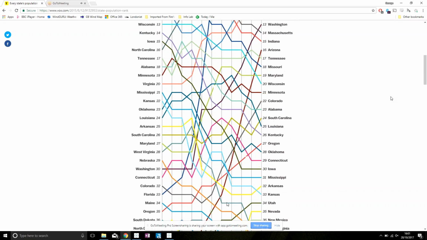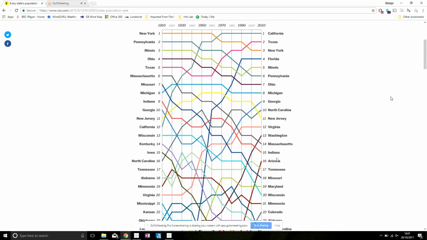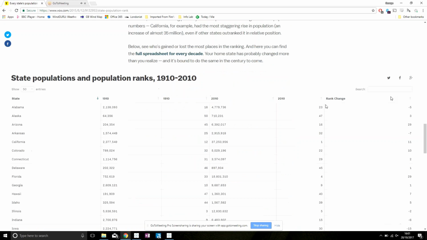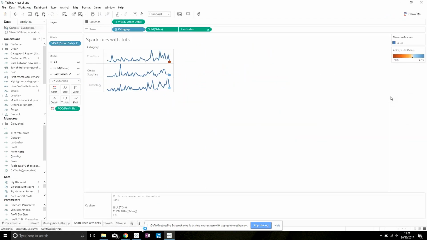We've seen, for example, that Arizona has gone from very low down to up here. But when I show you how to make this, we'll see that Arizona's population is mixed in with a whole bunch of other states. We can't really see it separately. That's why you might use a bump chart. So, Vox very kindly have the data here, which I have downloaded. And I'm now going to try and bring it into Tableau.